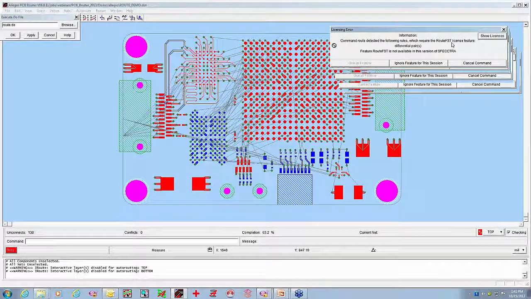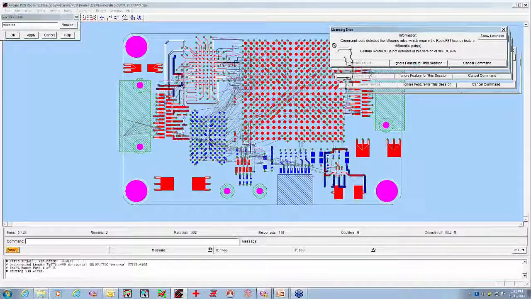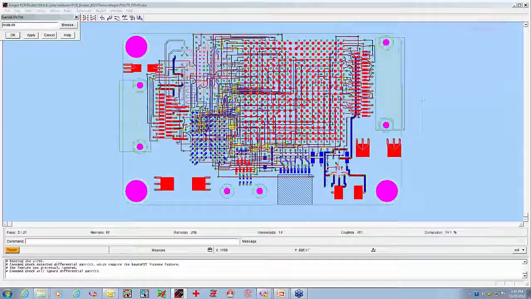And when I launch the Autorouter, it recognizes that I have a differential pair routed in the design. Well, this particular version of the router doesn't support auto-routing differential pairs, so it's saying I need a route fast option if I was going to auto-route those. But since I pre-routed them, I'm just going to ignore this. And I'm going to launch the Autorouter now.